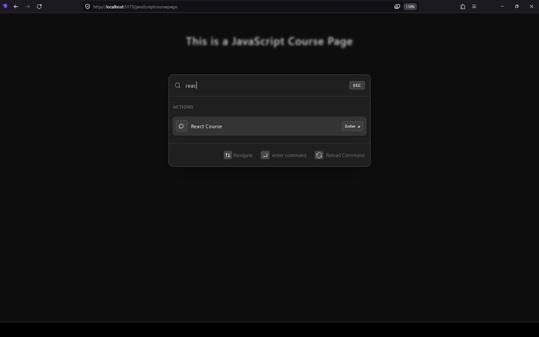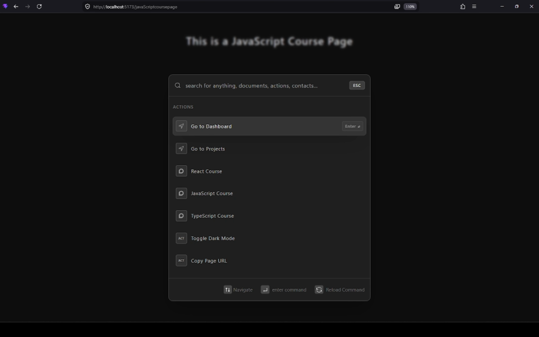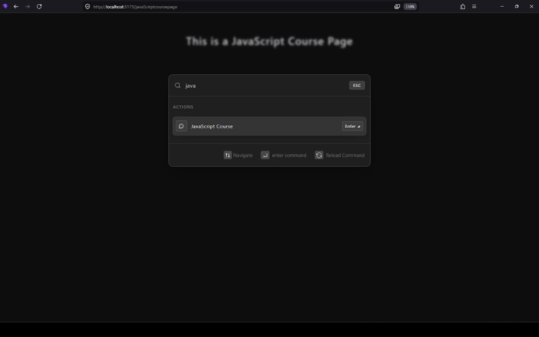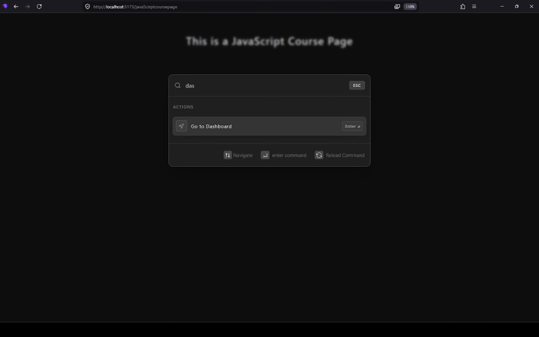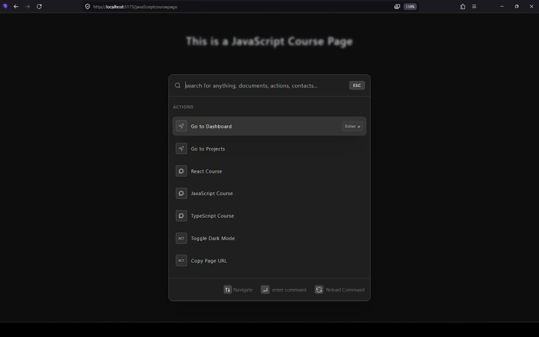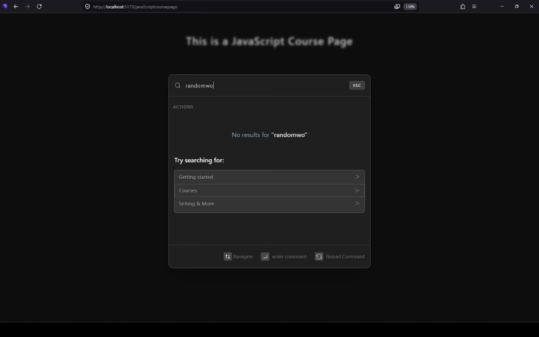Searching for React will show only the React result. Searching for JavaScript will show only JavaScript, and searching for dashboard will show the dashboard option. If a keyword with no matching result is entered, the palette will display a message saying no results were found, along with a set of suggested search terms below.